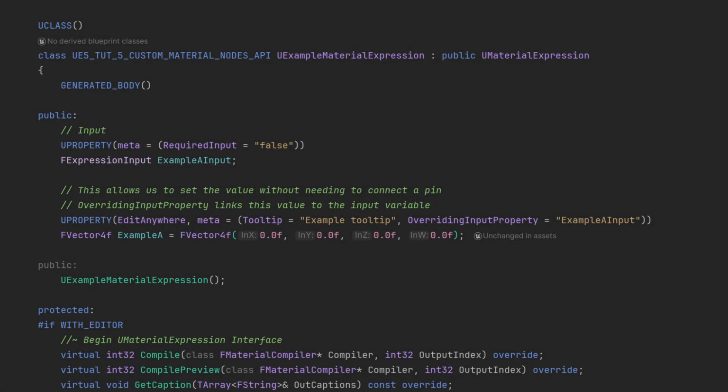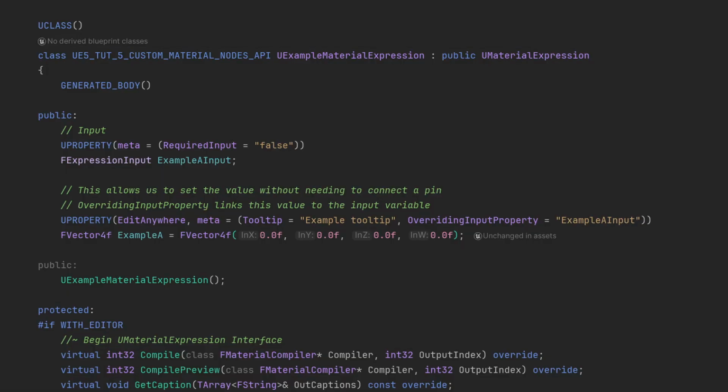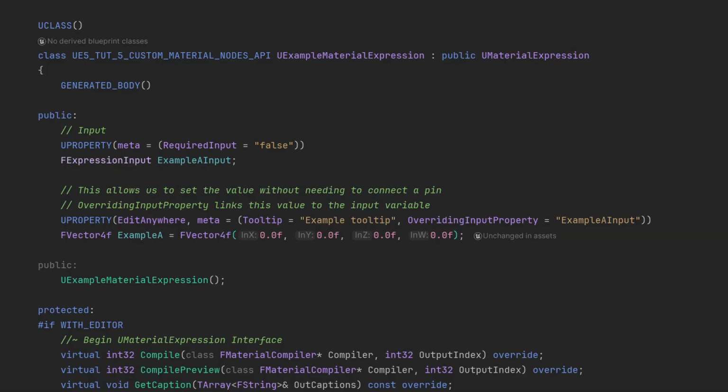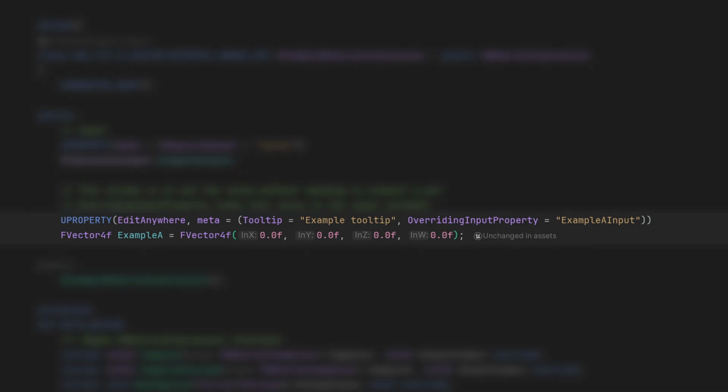First thing we need to do is create a class that extends a material expression. And then to specify the input pin for the node, we create an FExpressionInput variable. To make this mandatory, you can set the required input meta tag to true. But for this, we're just going to keep it false because we are going to have another variable. This one is a variable you can set whenever you click on the node itself. And so if nothing's connected, we're going to use this.